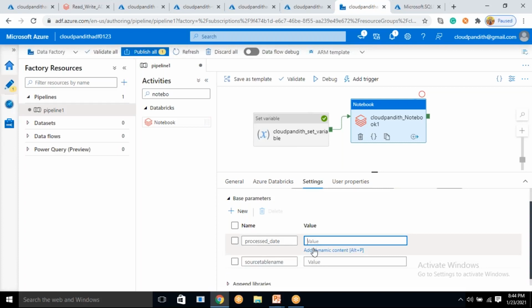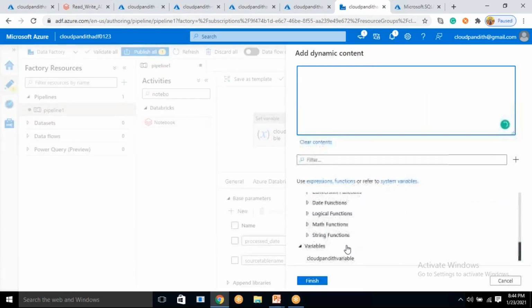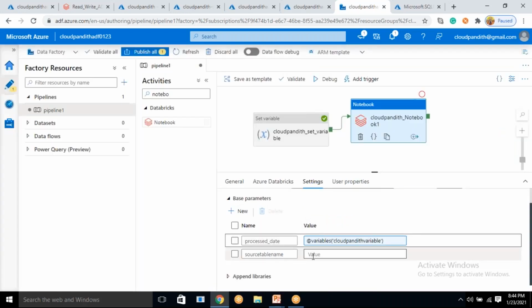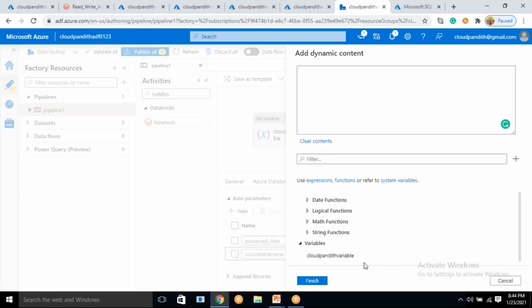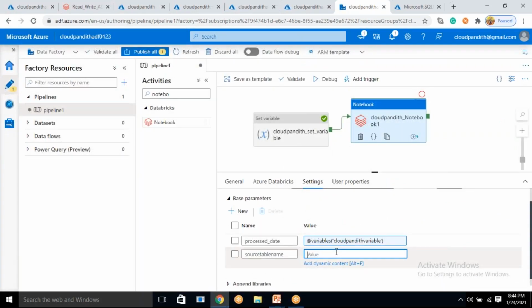So processed_date, how will you get it? That is basically from the variable. Select this, click finish. Next, source table name, which you need to give dynamically. Source table name is cust. Cust is my source table. This is the processed date, and this is the source table name. The source table name I'm just outputting, but the processed date I'm getting from the previous activity, that is the set variable activity. Everybody is clear?